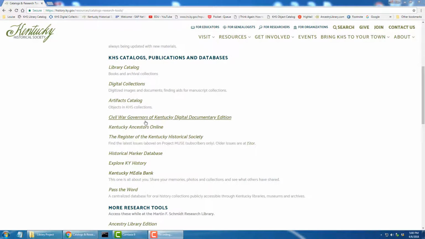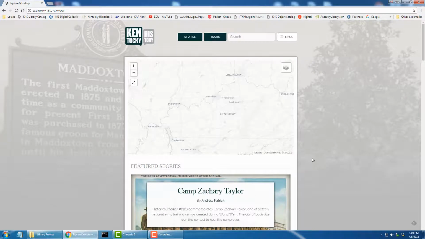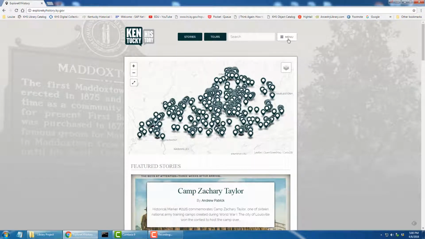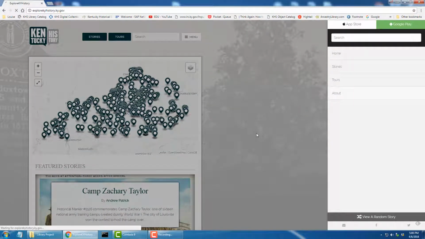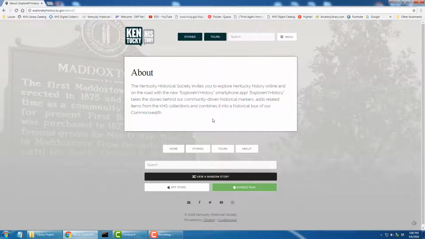So heading back down our list again, we hit something of a little trick because the Explore KY History goes right to the app that I was telling you about. This is connected to our historical marker program, and the really great part about this element is that it combines the information from the historical markers with our collection component. So they've taken the history from a marker and combined that information with specific items we have in our museum collections or in our archival collections in order to tell a broader story about that marker and about the history contained therein.